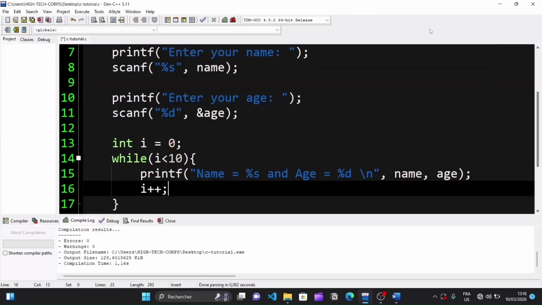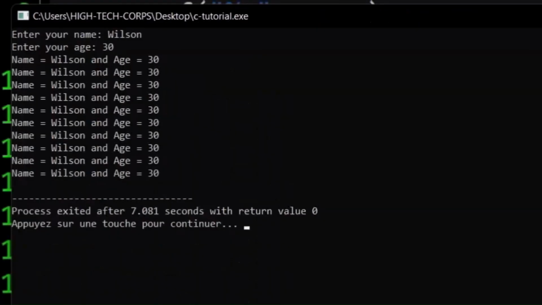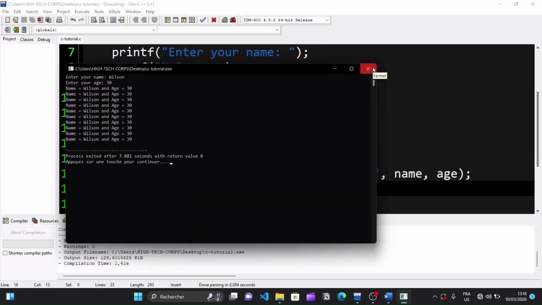And if I run the program, we see that everything is going to work just the same as with the for loop. So enter your name, I will give the name, age, I will give the age also, and we see the name and age printed 10 times as was done with the for loop too.